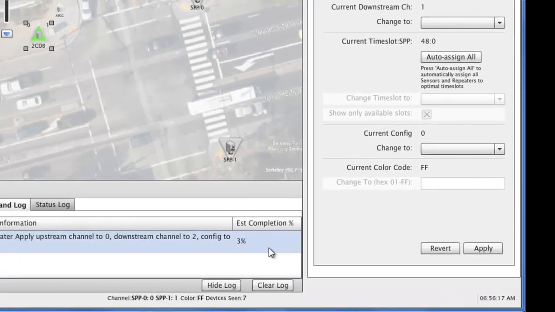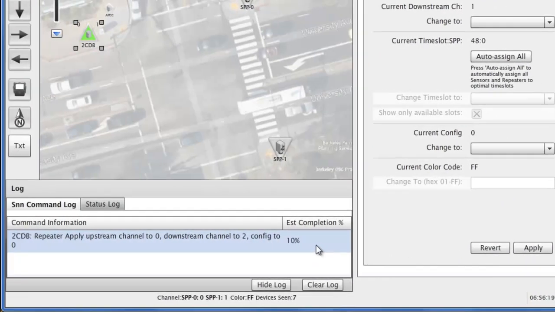Once a command has been sent to a wireless device, the command log will show its completion percentage. Upon 100% completion, the command has been sent to the wireless device, and the command log can be hidden by selecting the Hide Log button.